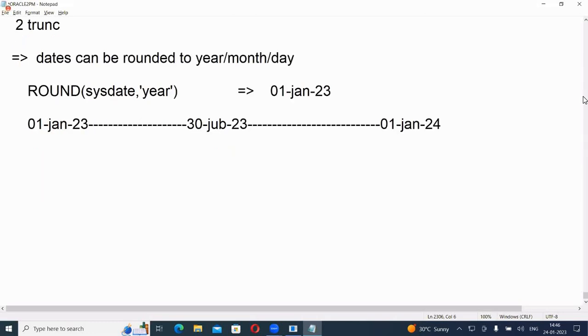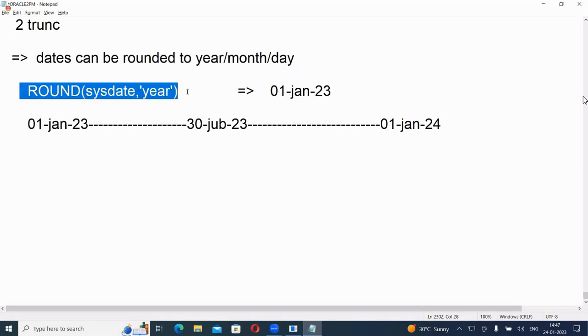Okay. Asking Oracle to round the system date to the year part, the system date is between these 2 years. The average is 30th June 23, but today's system date is below average. Below average means rounded to the lowest. What is the lowest? 1st January 23.